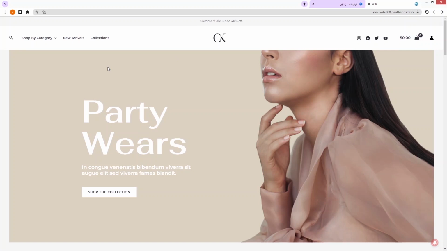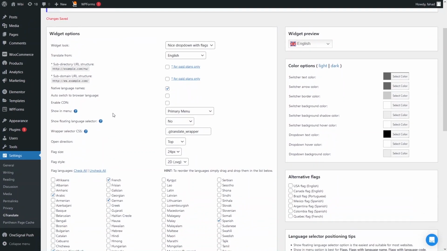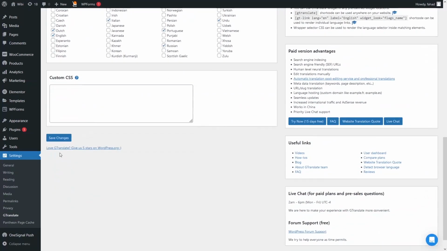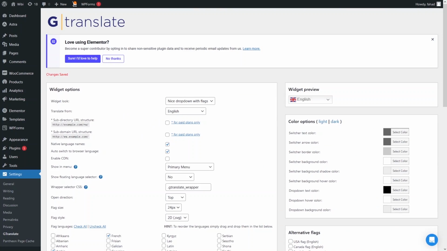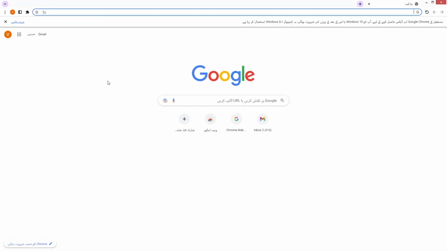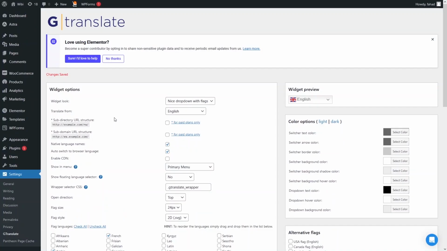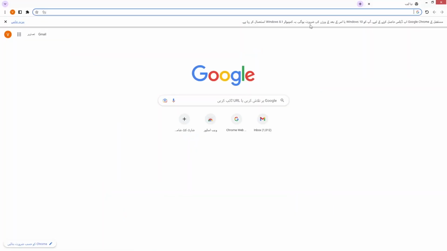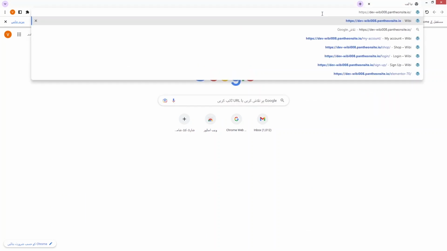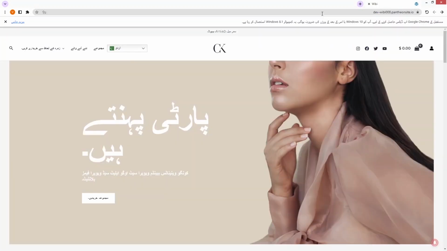For that, we'll go back to our dashboard. From here, you will be able to see the option to auto switch to the browser language. If I check this and save the changes, let's open up Google Chrome again. Let me copy the link of our website from the dashboard, go back to Google Chrome and paste the link here. Now you will be able to see that the language of our website is automatically converted into Urdu, which is the default language of our browser.